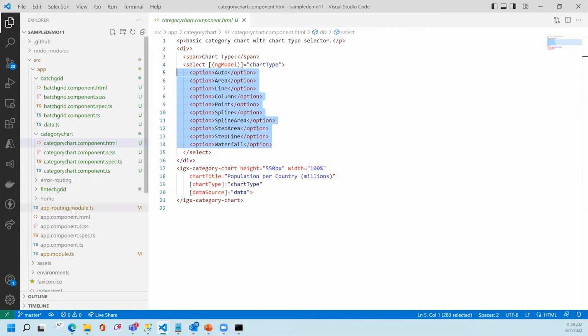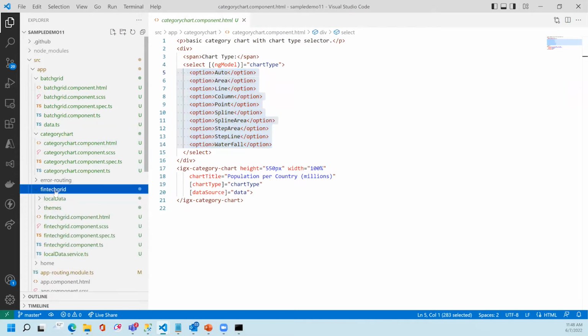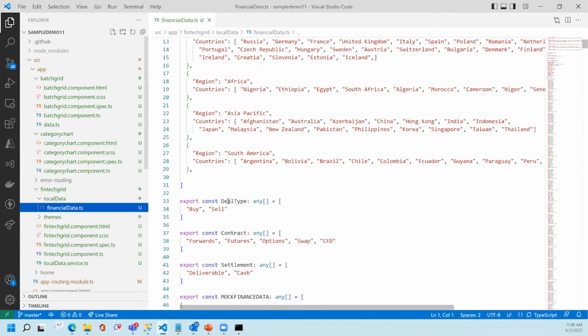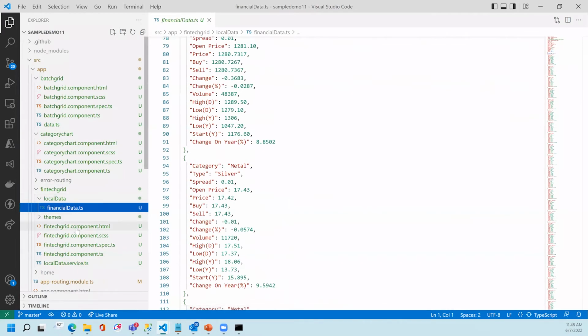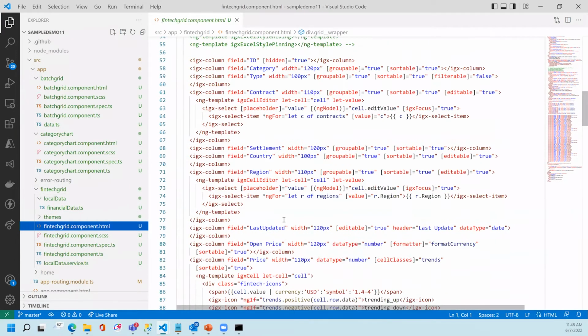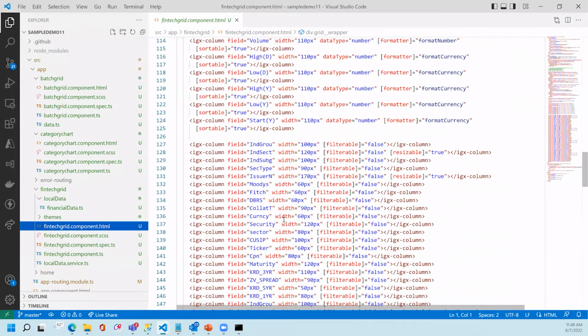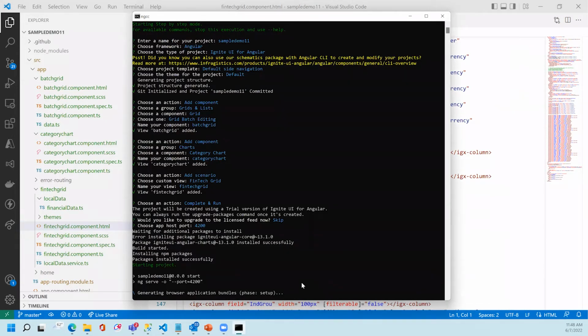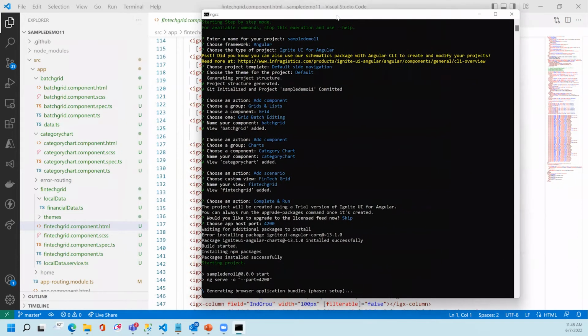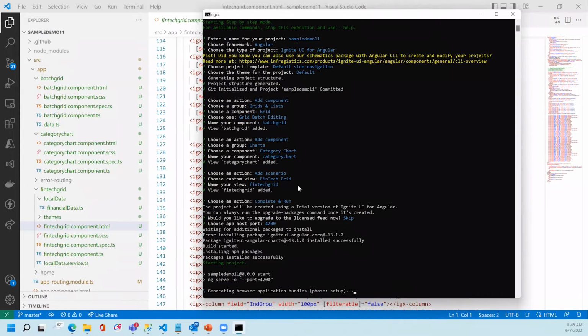You'll actually see that. And then we've got our FinTech grid, which again has all of this local FinTech data that we generate on demand. And then here is all of the column definitions to create this grid. So if I go back, this is actually still going. So we'll let this thing go, because what's going to happen is the browser is just going to pop up out of nowhere. So we'll know when the npm install is done. Sometimes it takes a while.